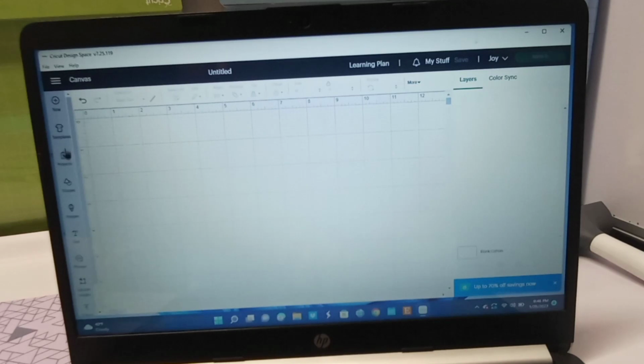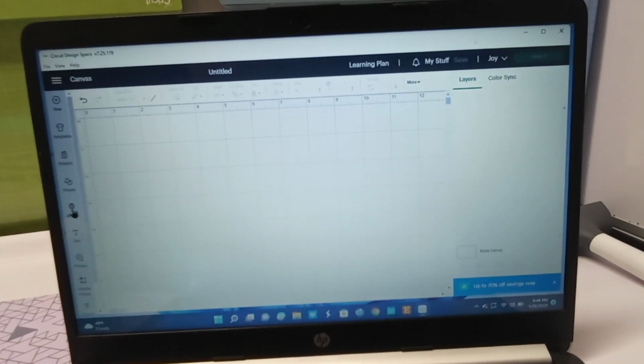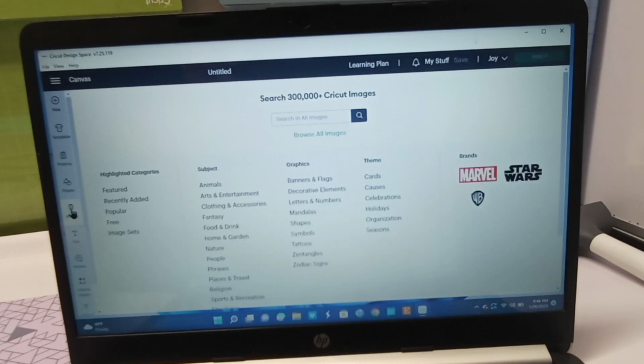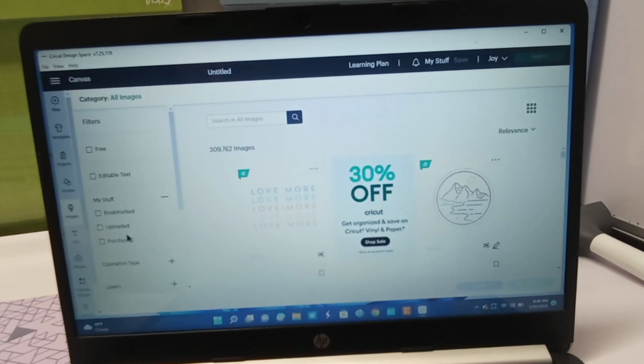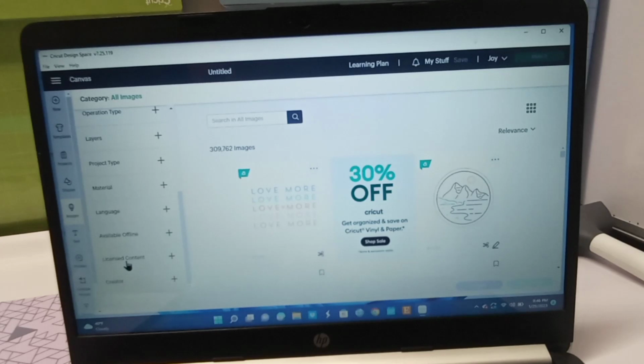So what we're going to do is go down to Images once you're on your canvas, click on Images, and then go to Browse All. Then we're going to come down here to the left and click Licensed Content. Looking at the licensed content, I can make this project. There's no cost down here for me because I'm an Access member.